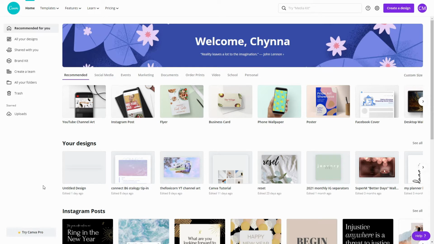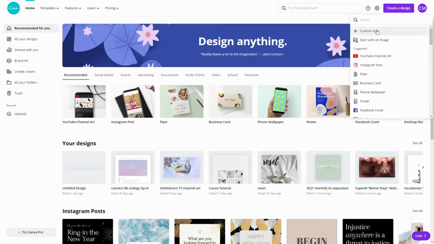I guess, I don't know if I want to call it a dashboard. You could create all kinds of things with this. So this is what you come into when you are logged in. You can see your designs. You can do a business card, a Facebook cover, Instagram post, all kinds of things here. But I'm actually just going to start with a brand new design. Okay, so I am going to do a custom size.